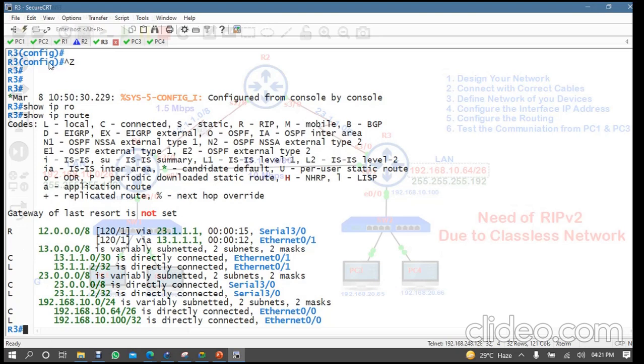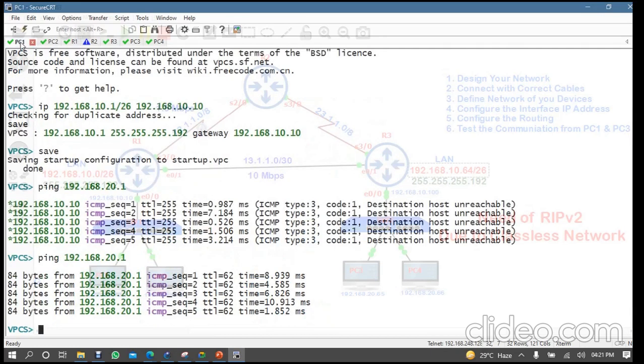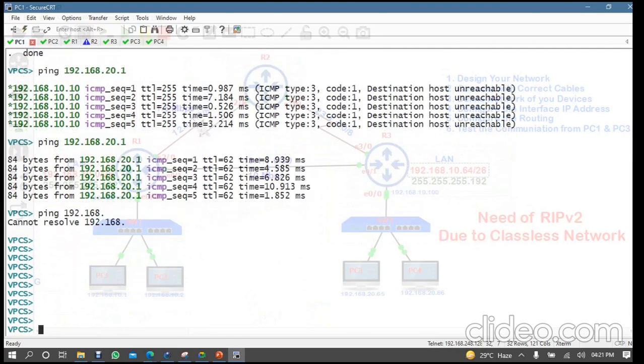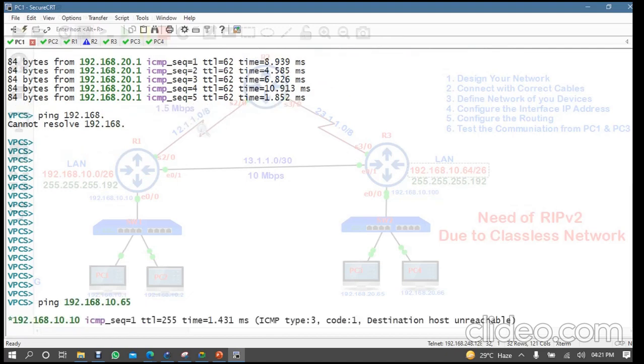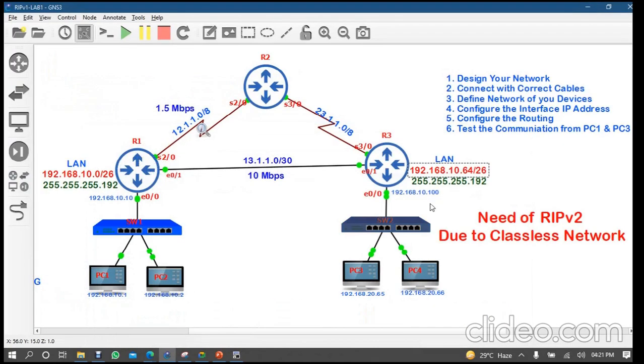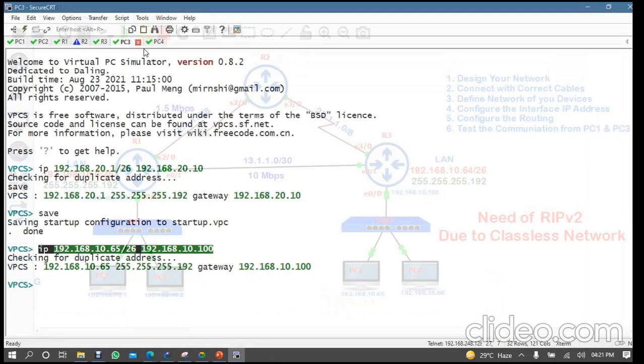And one more thing I will tell you. If PC1 will try to communicate, ping 192.168.10.65, see, destination host unreachable. It is 10.65, and this is 10.66. PC address, see, 10.65, 10.66, and it is unreachable.